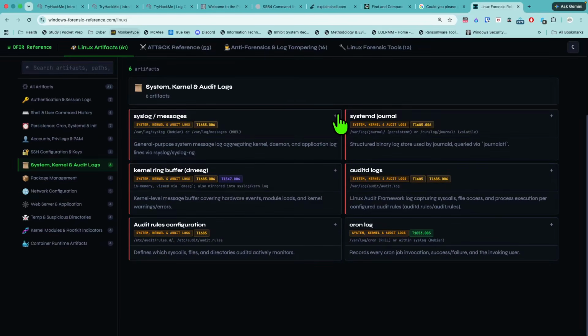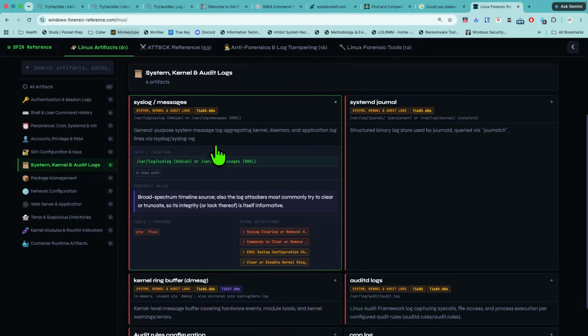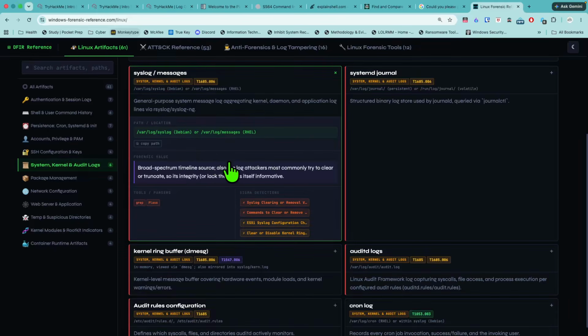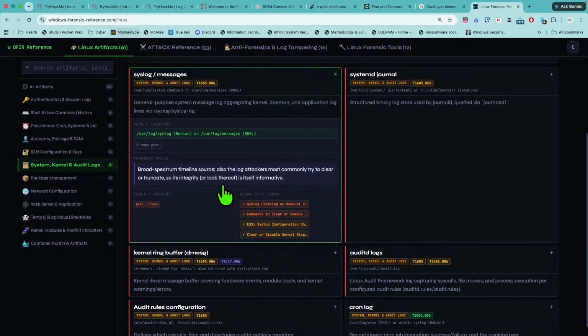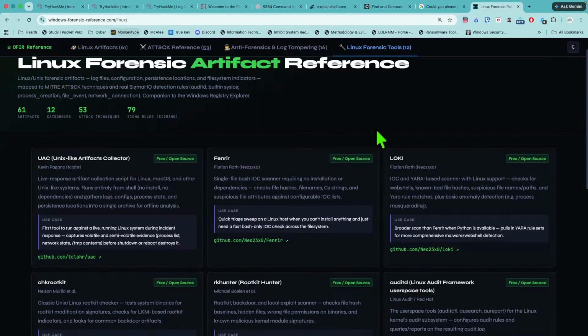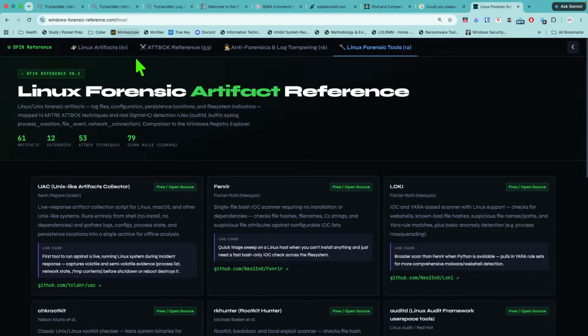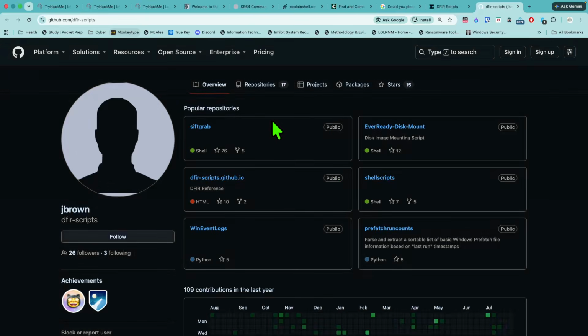And also we can expand this. So for example, syslog messages, we can see the description, path location, and forensic value, and tools and parsers, and Sigma detections. So if you wanted to understand more information about logs pertaining to Windows and Linux, I would definitely recommend this website. It's completely free and open source. And also there's Linux forensics tools to help you out with your investigation as well. And all credit goes to the author of this really handy resource.